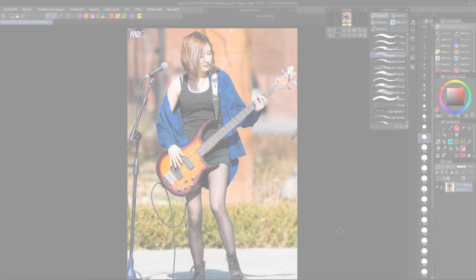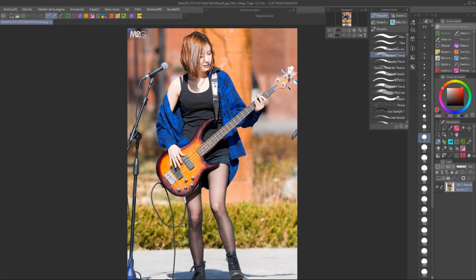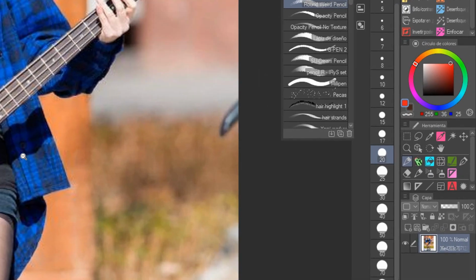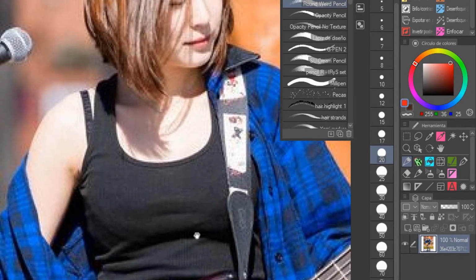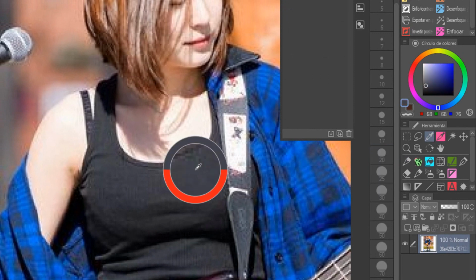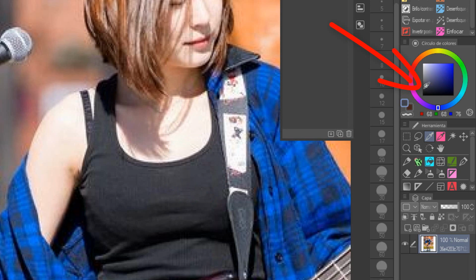For example, on this piece, the person's wearing a black tank top, right? In theory, yeah, she is, but look which color comes out if I use the eyedropper. It's not pure black. Even on the shadows, some of them are not pure black either. They're just really dark shades of gray. So you have to be very careful using these two colors in your art.